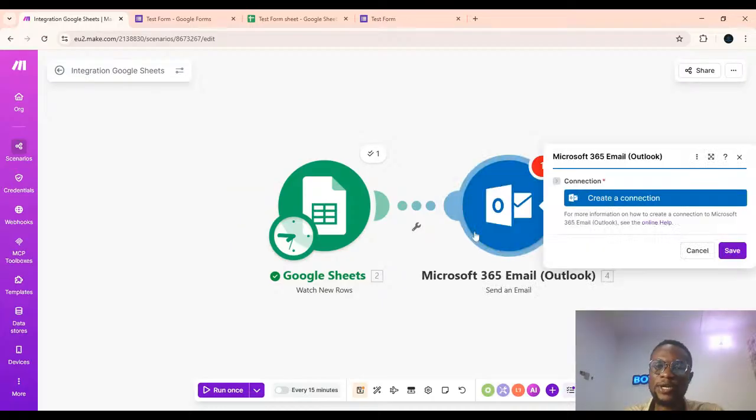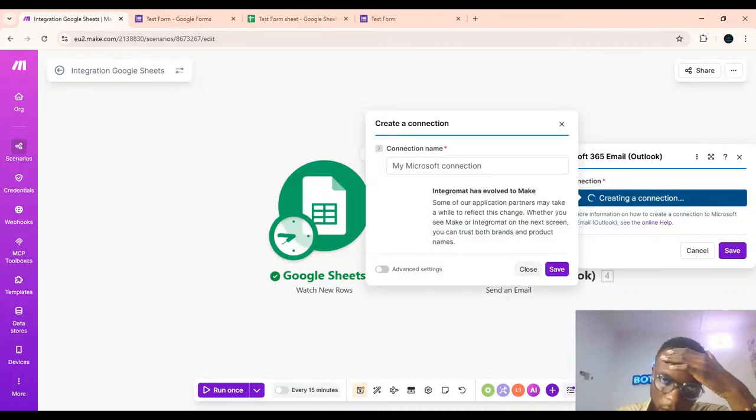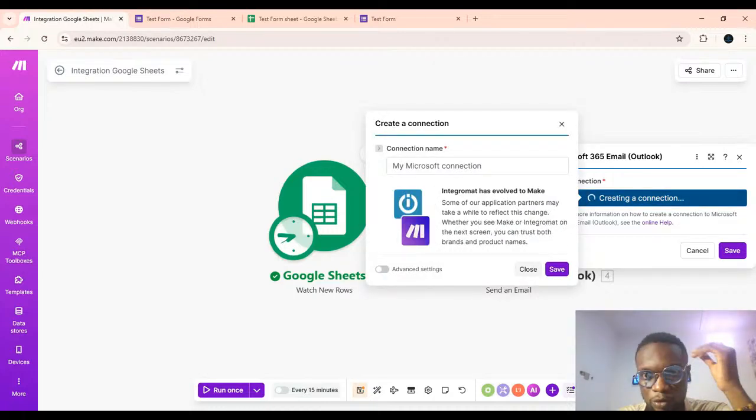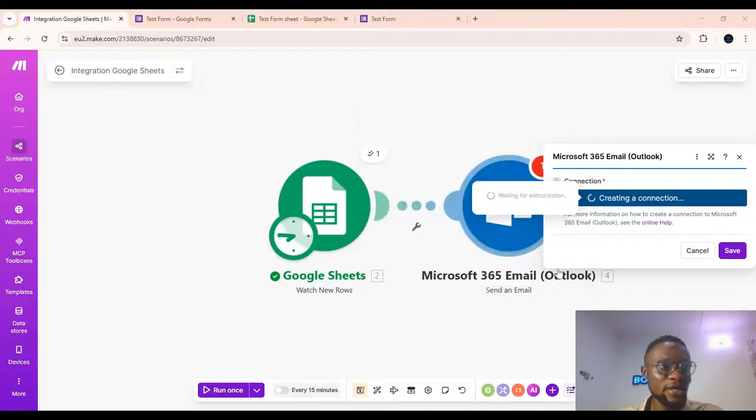The moment you choose send an email, it's going to ask me to create a connection. Obviously, we don't have an Outlook. Most of you use Gmail. You don't have Outlook, so we're going to have to create a connection here. Do I have an account? No. It's redirecting me. I have to sign up. No account, so let's create one.